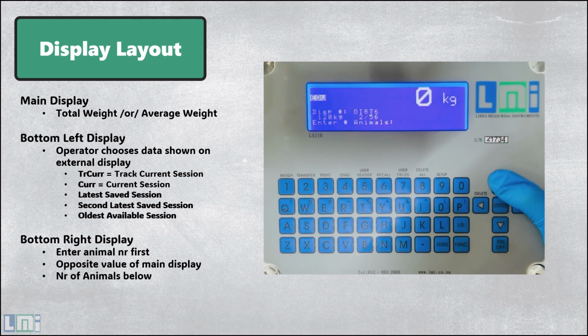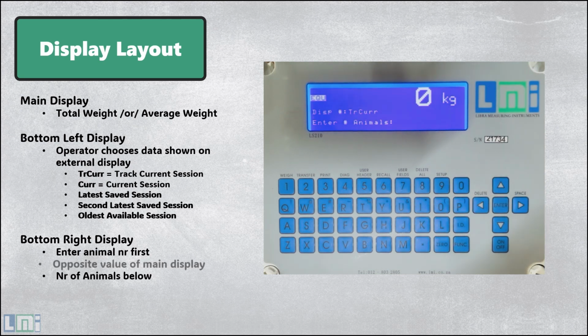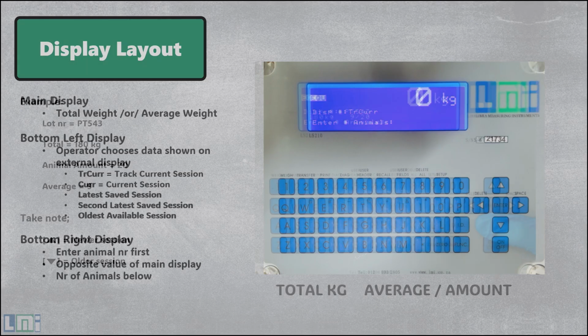The bottom right display appears after the number of animals is entered. It will show the opposite value of the main display. In other words, the total if main shows average, or average if main shows total. The number of animals will be displayed below that.